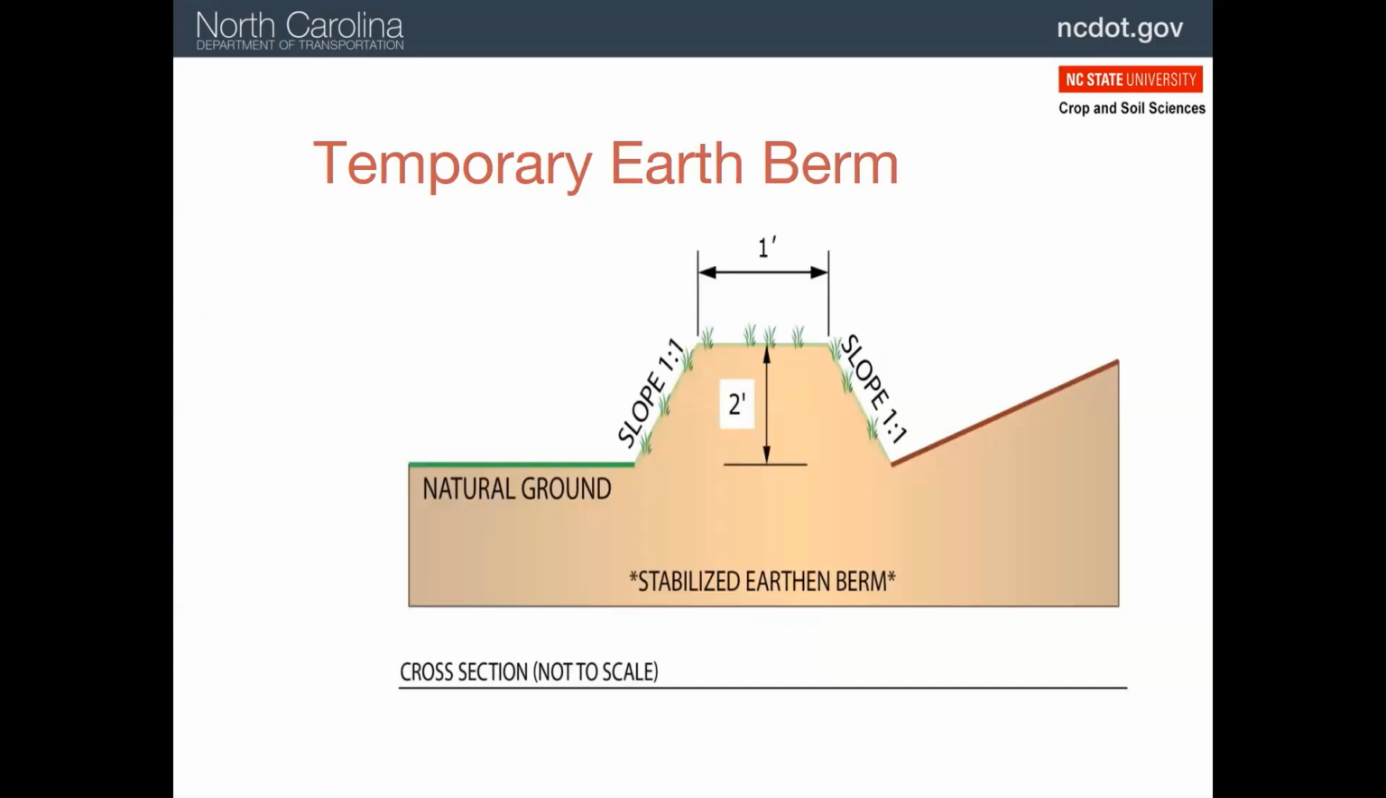So this is a cutaway of a berm, and again, notice the grass on it. And we need to establish that grass within 7 days after you establish that berm.